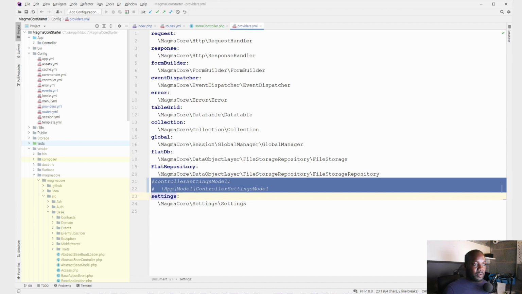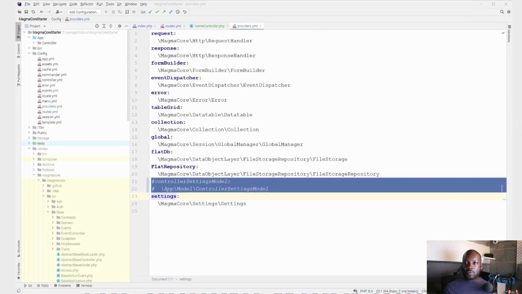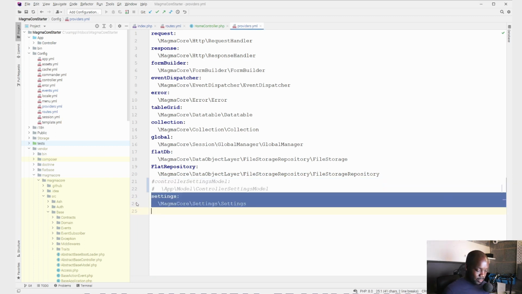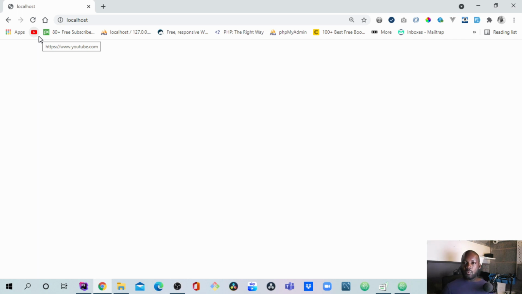We're going to go back, reload, see what we get, and it's asking me for another one, which is also defined within this provider file, the bottom one as well. So we're pointing to MagmaCore settings. Even though that is pointing to the core directory, it relies upon an app model file that also does not exist. So I'm going to comment that out as well, switch my screen again, reload, and now we've got no more errors.